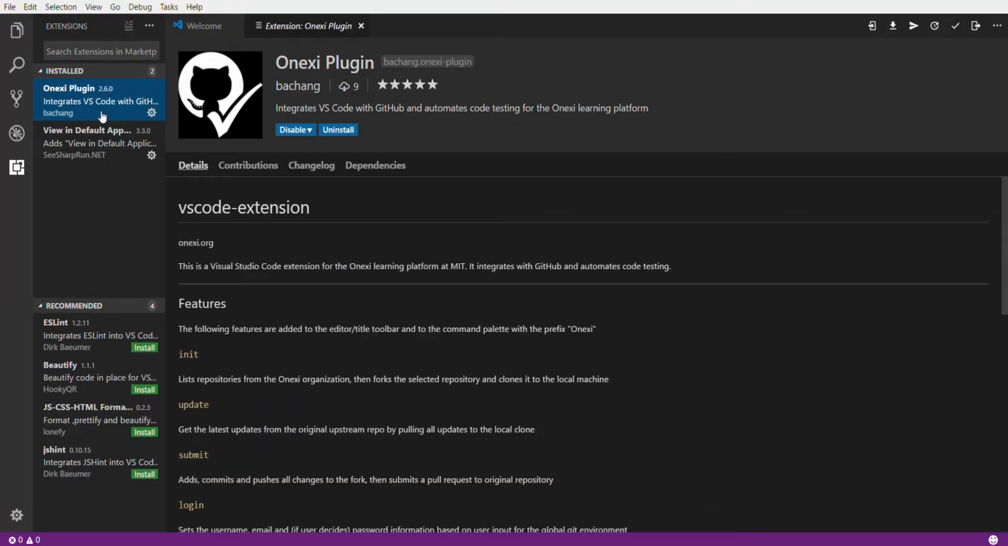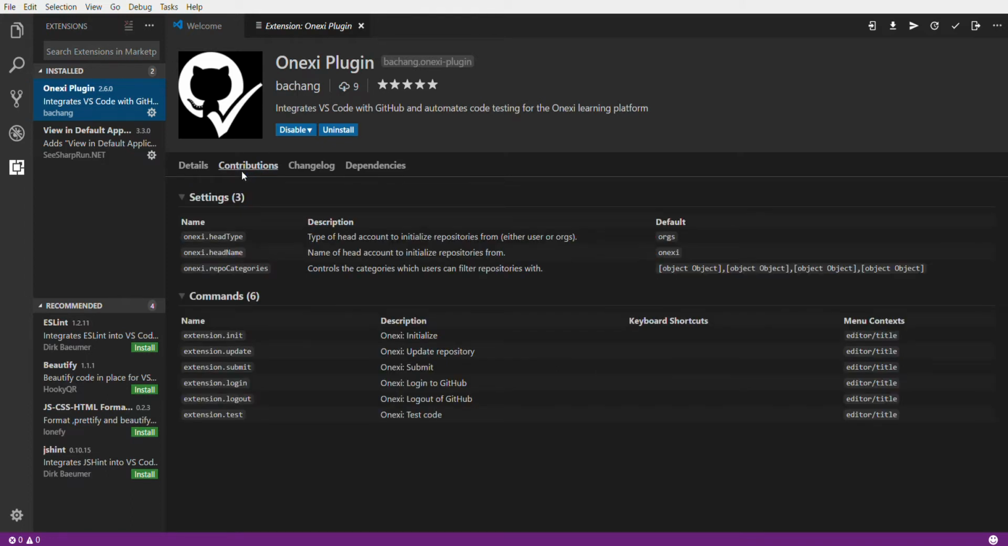Within the plugin, you can see the details and contributions page for a rough idea of what the plugin does for you. First off, let's talk about the settings. By configuring the settings, you can change the behavior of the plugin to suit your needs. For now, let's just go with the default values, which will initialize repositories from the Onexi account.